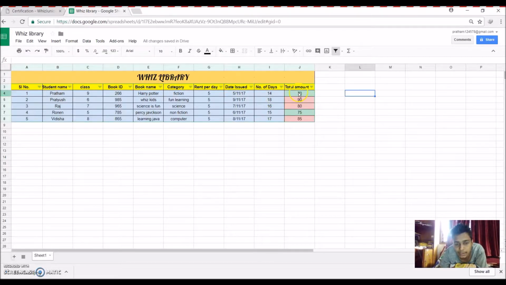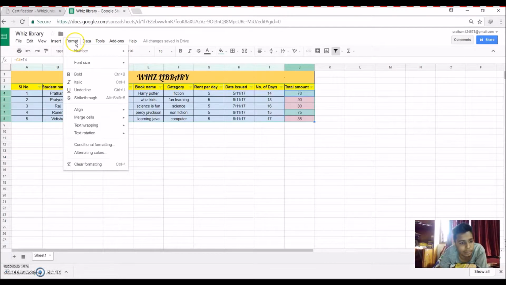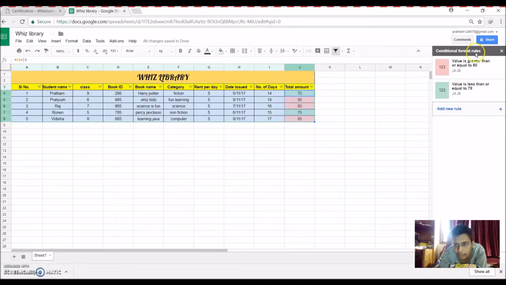So basically I'll go on with the table, explaining how it works. This is conditional formatting, which I have done from the Format tab. I go to conditional formatting and I have used two rules. One rule says that if the value is greater than or equal to 80, it will color the box red, which means that it has gone beyond the cost and the person has to pay. And if the value is less than or equal to 79, the value is in limit and the person can pay later on.